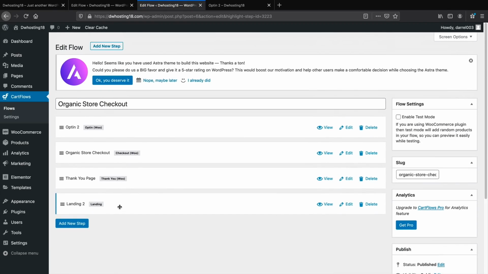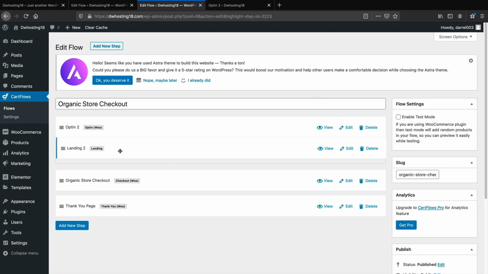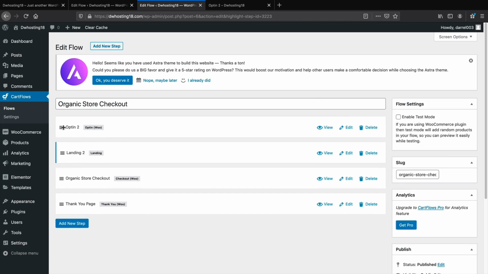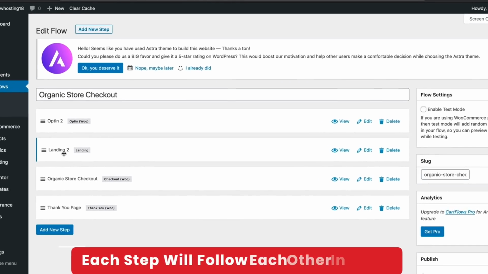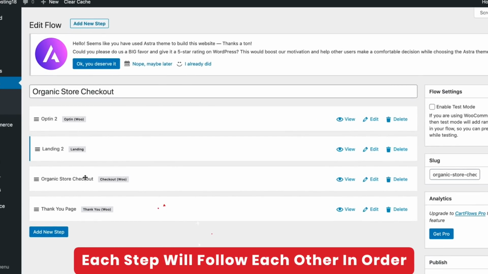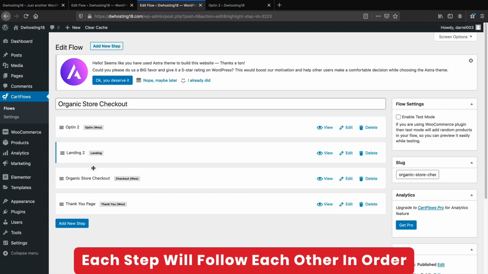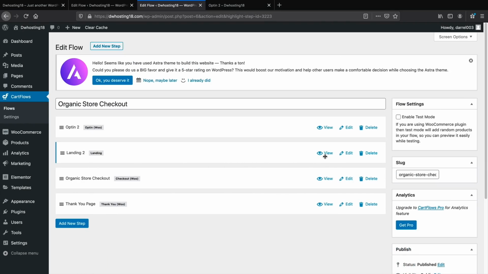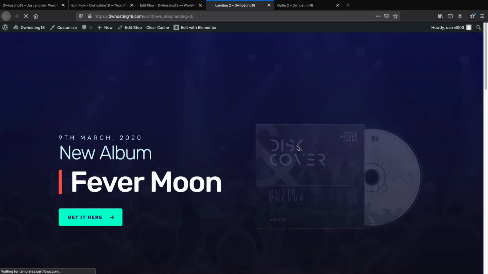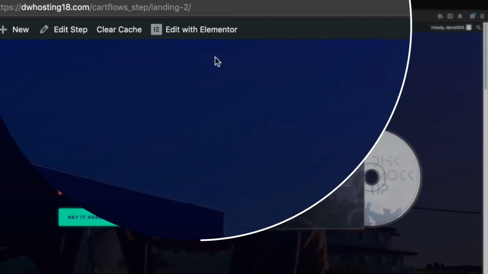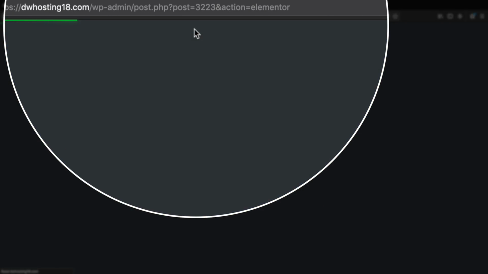So under the landing to, I will put that below the opt-in. So the opt-in will go to the landing page. The landing page will take them to the checkout page. The checkout page will then take them to the thank you page. So under the landing to, I'll click on view. And let's say you want to edit this page. Just click on edit with Elementor.